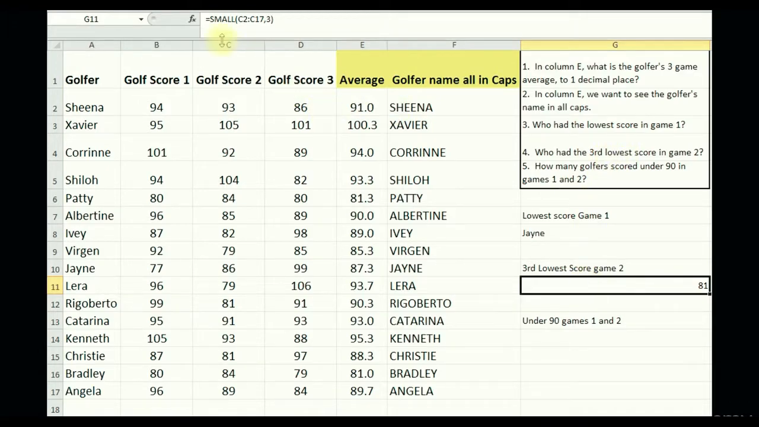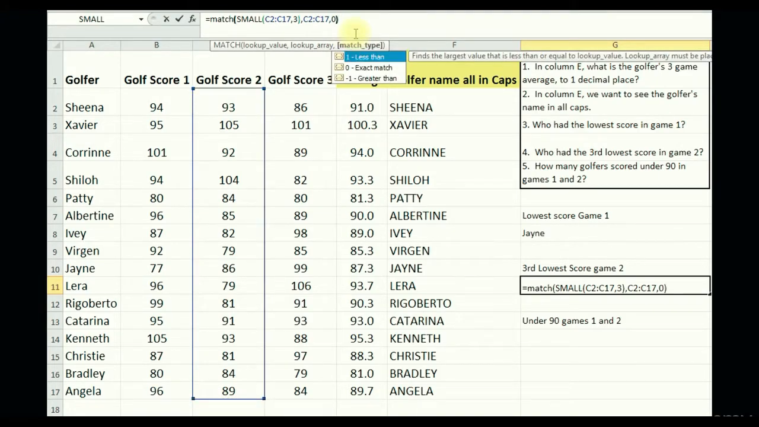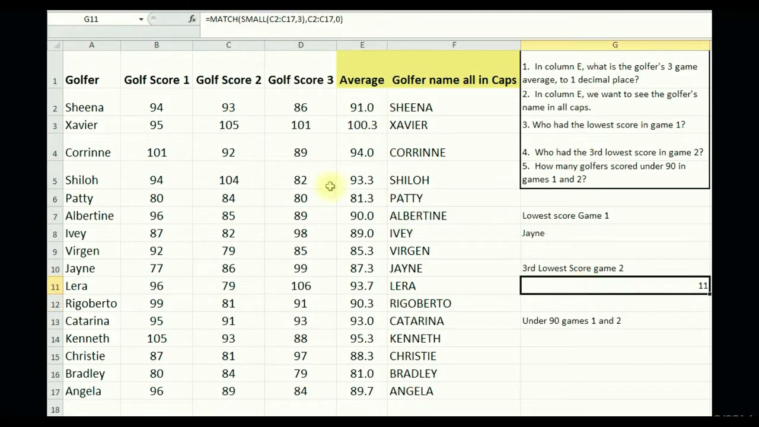So first let's do the long way and do the match part first. So we got match, and the lookup value is whatever the small comes out to, which was an 81. In what range? It's going to look for the 81 in here, and it's going to find the first match. Even though there's 2 81s, it's just going to find the first one. And then comma 0. So now it's 11.